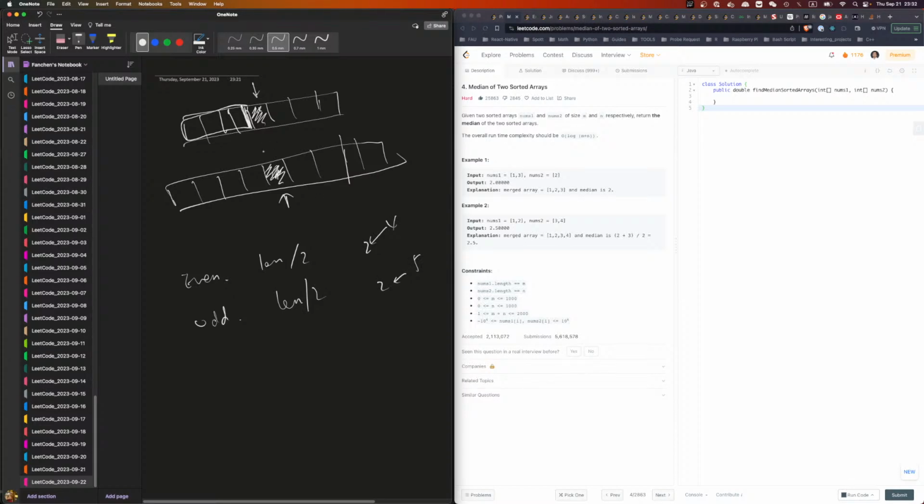Then we want to find the maximum of this. We want to make sure this is smaller than this, and this is also smaller than this. And then we want to make sure this is smaller than this, and this is smaller than this. The condition that this is smaller than this is if this value is smaller than this value, right?